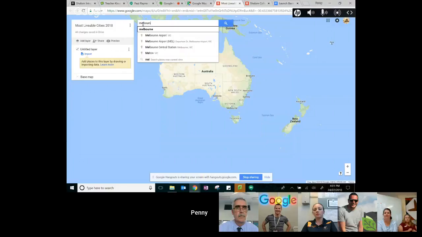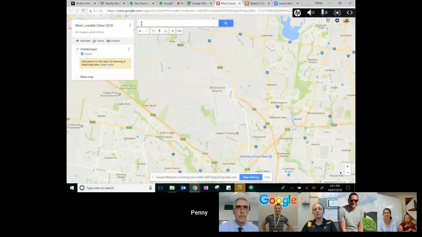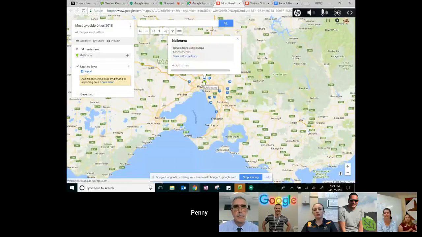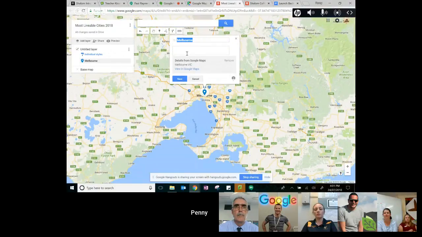For example, the first one I would do would be Melbourne, Victoria. That always scores pretty high. Let me make Melbourne again, not so much the airport. Okay, so it drops the pin in there. When you click on that pin, you can see it comes up with some detail there. But when you click on add to map, you get a whole bunch of different icons and different things that you can do. So on the edit button, if you pop up there, you could add some extra detail in here. So ranked #1 of most livable places in the world, and save that.